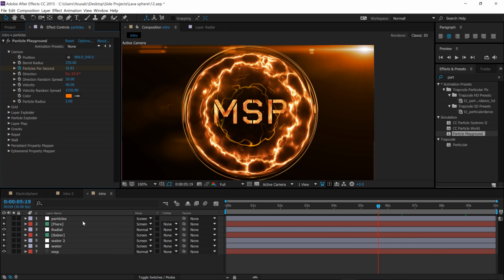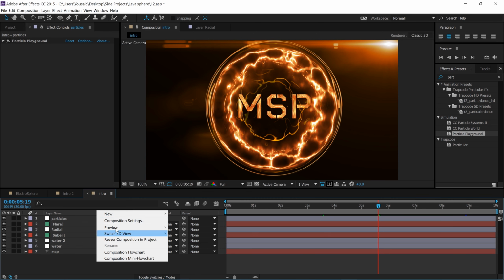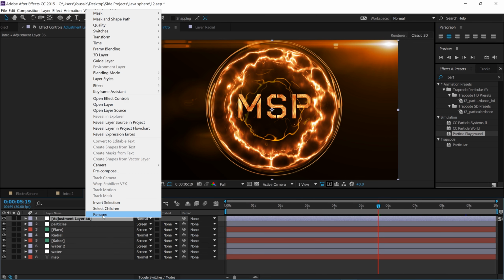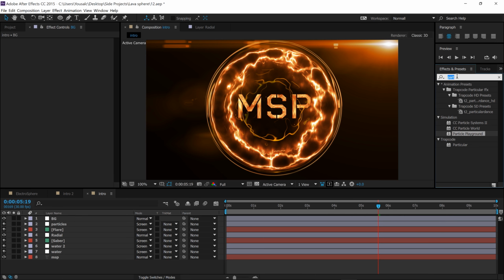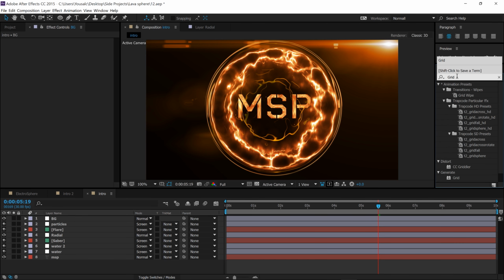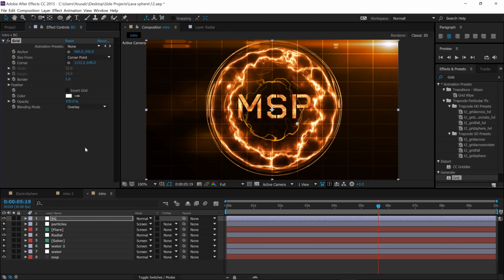Okay, and now we're going to go to our final step, which is our background. So go ahead and add a new adjustment layer and rename this and call it BG for background. And go ahead and search grid. Now I want a soft background that isn't really visible, so go ahead and add grid and put blending mode on overlay, and we'll go ahead and create a new mask. So we're just going to make it fit our sphere.